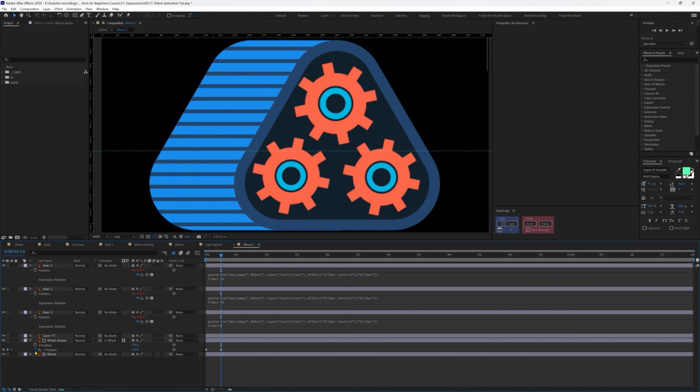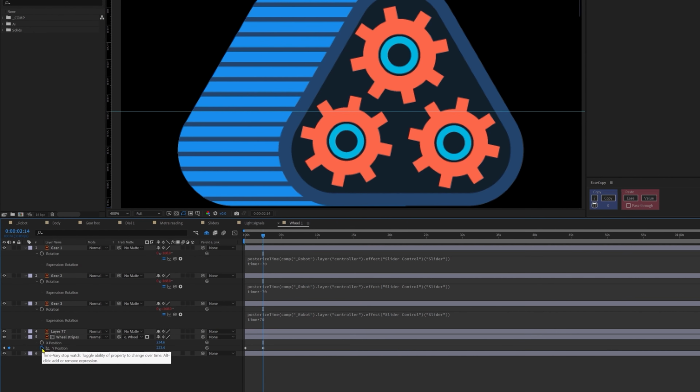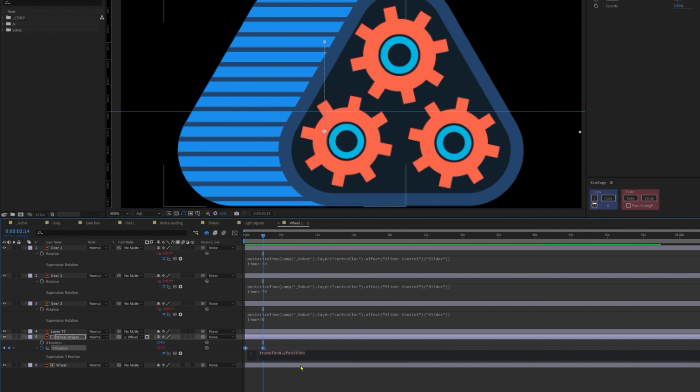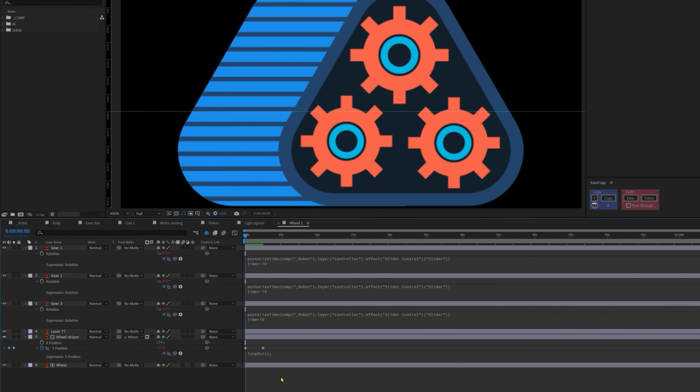After that, we are going to add a loop expression. So press and hold the Alt key and click on the stopwatch. Now the expression panel is opened. Now type in loopOut(); Now there are multiple ways we can loop animations. So this is one way, which is loop out expressions.